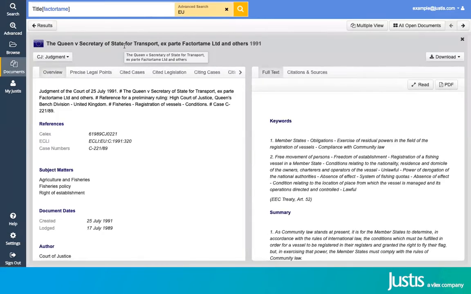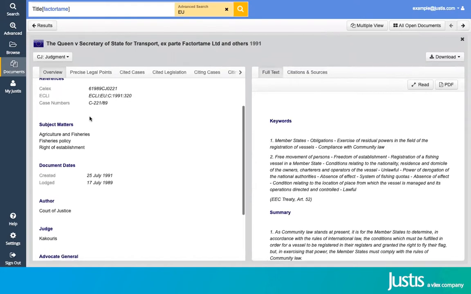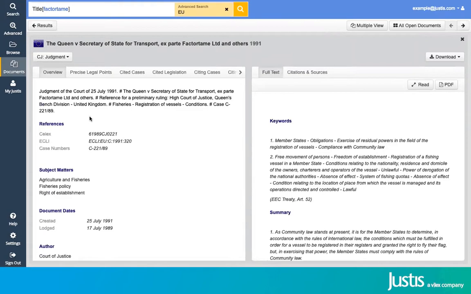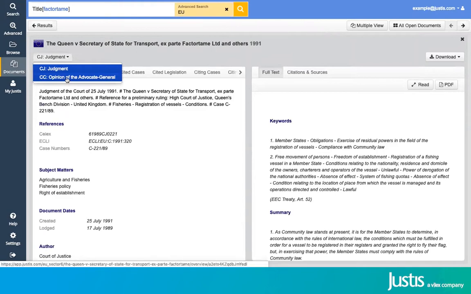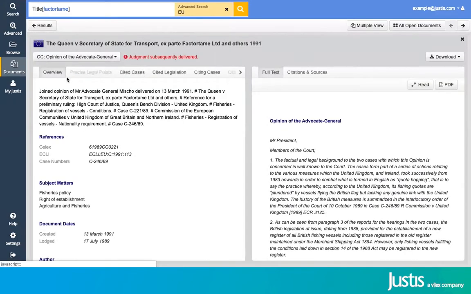And you'll see we have some document analysis tools as well as the full text record available to see. We have an overview screen giving you a bit more information about the specific judgment itself. But before we move any further, I'll quickly point out that this is the judgment from the Court of Justice. If I click on the dropdown, it will show me the opinion of the Advocate General as well. But if I go onto that particular view, a warning will come up telling me that the official judgment has subsequently been delivered as well.